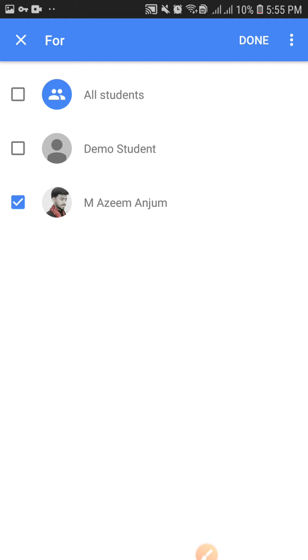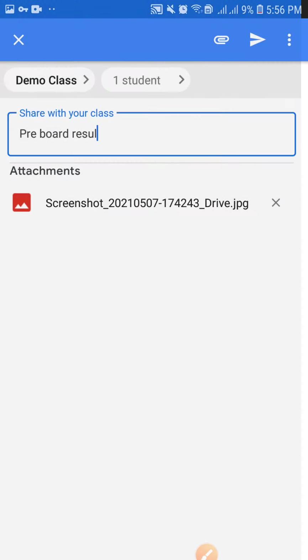When you are going to share the file, the default option has all the students checked. So first of all, you will uncheck all by clicking on all students. Then you will check the specific student for whom you are going to share the file. Suppose Azim Anju, I have checked this student, and I will click on done.